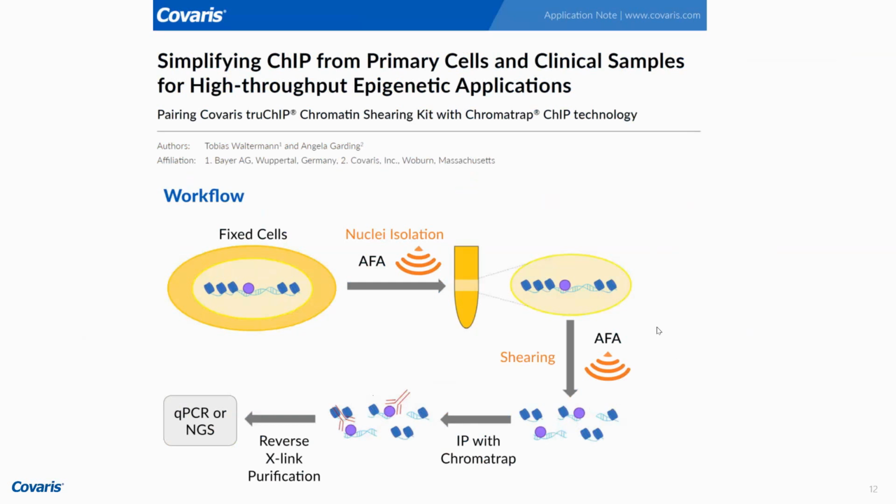And therefore, we have escalated this workflow a bit further. So we isolate nuclei with AFA, like in the next one, everything in the truChIP kit. Then we perform a sucrose centrifugation in order to purify the nuclei, and then we perform chromatin shearing again with AFA. Then the results have been very good. If you have cell types that are still very difficult to handle, reach out to us, and I can provide you this application note that we did with Bayer, which describes every buffer and everything that has been used.